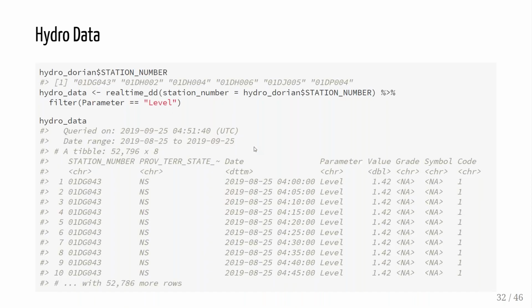The way that we do this is I've done some analysis to subset those stations, so I get those station numbers. Again, that code is available to you, but the point is that we've got those 6 stations. I'll introduce a new function that does essentially the same thing, but it grabs the real-time data. It's real-time underscore DD, and if we feed it a station number, this will pull data from the web.